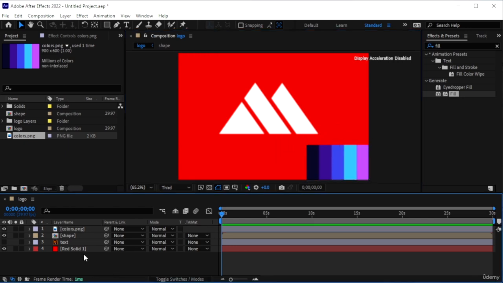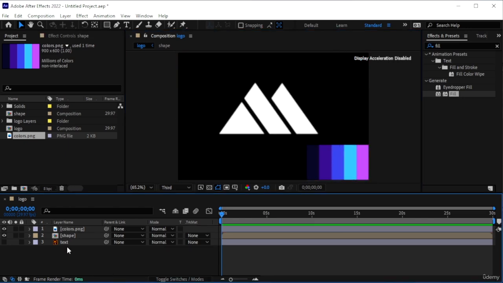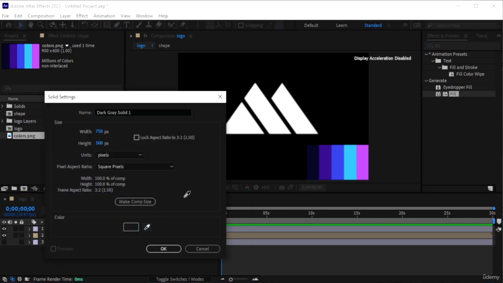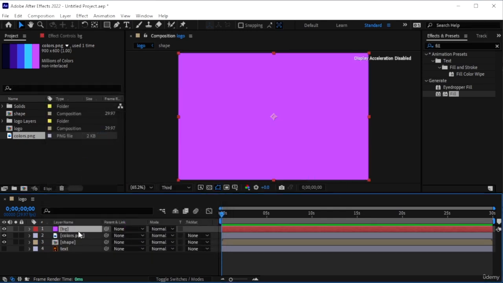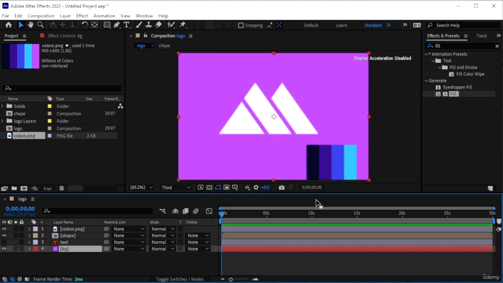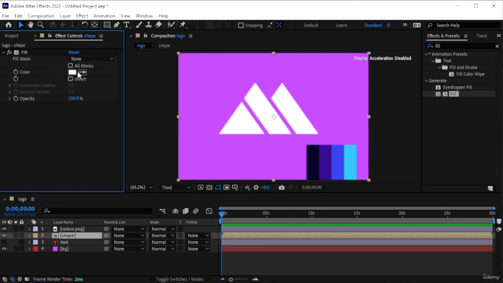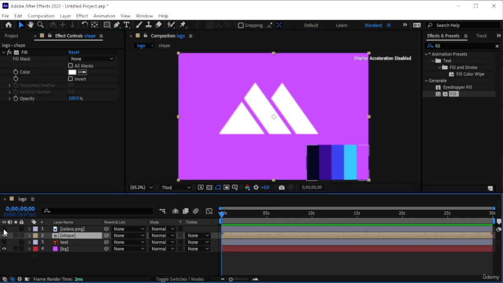Alright. So I'm going to make another solid and I'm going to choose a color from my palette so everything is nice and organized. Let's choose this purple color. Call this BG. Okay. This is our new background. So now that we have this, I'm going to go to shape and go in the effects control and we're going to choose the color white. Turn this off. We'll bring it back once we need it. I'm going to lock my background.